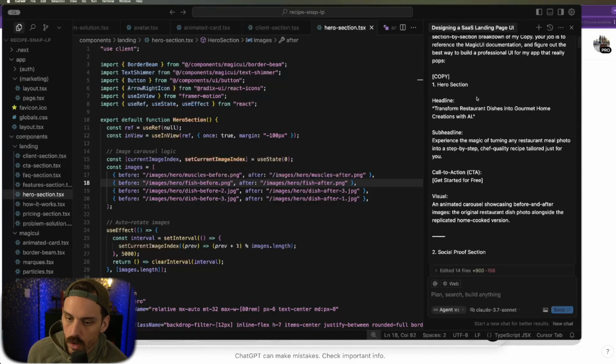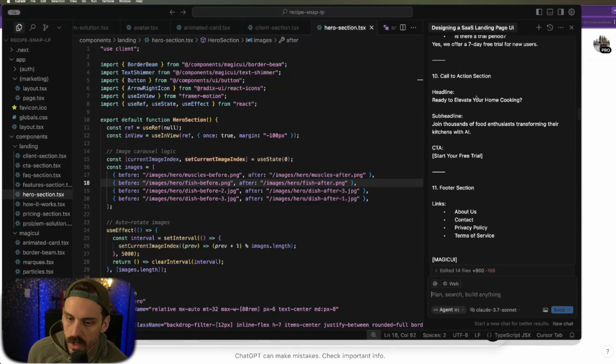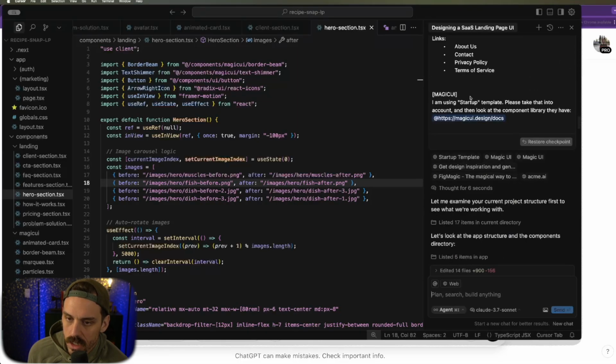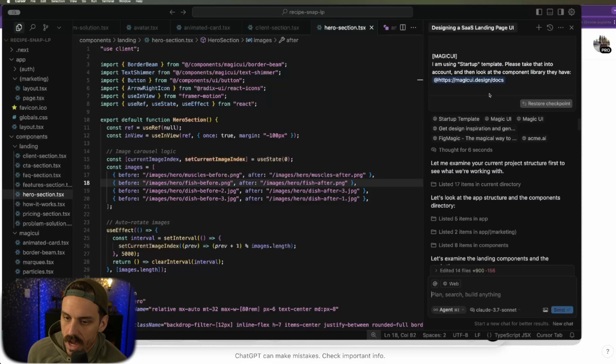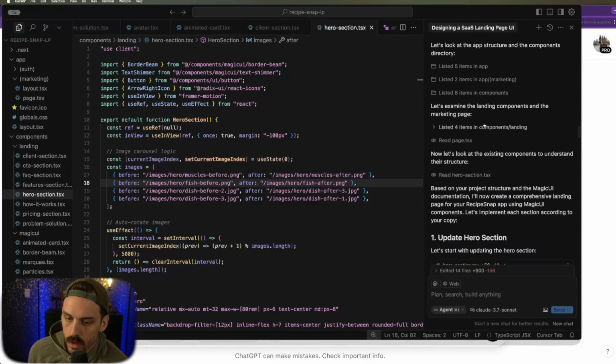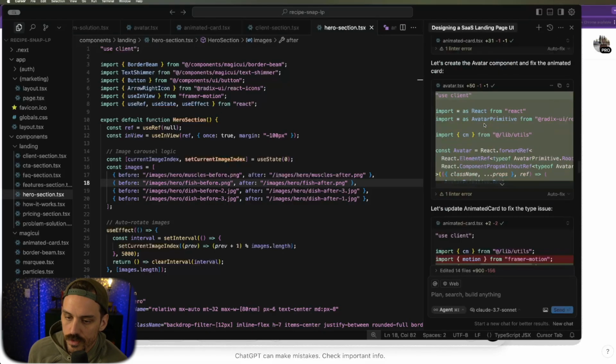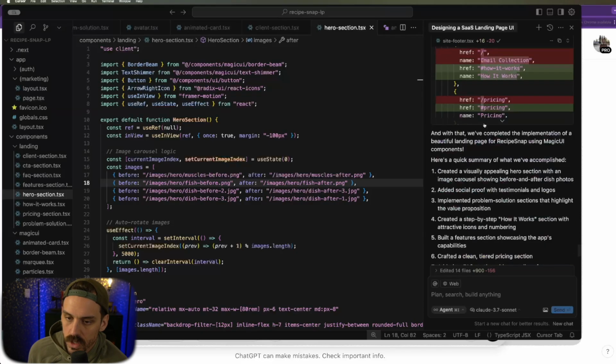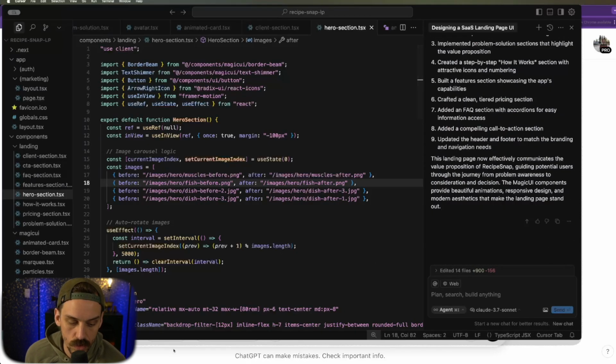Then we give all of the copy that we had, right? All the copy, just paste it in. I tell it that, hey, I'm using the startup template, so please take that into account and look at the component library they have. It goes through, looks at their startup template, looks at a few other things, browses the web, builds a plan, and now it just flies through this thing and creates every single section that we asked it to make. And here's what the output looks like.